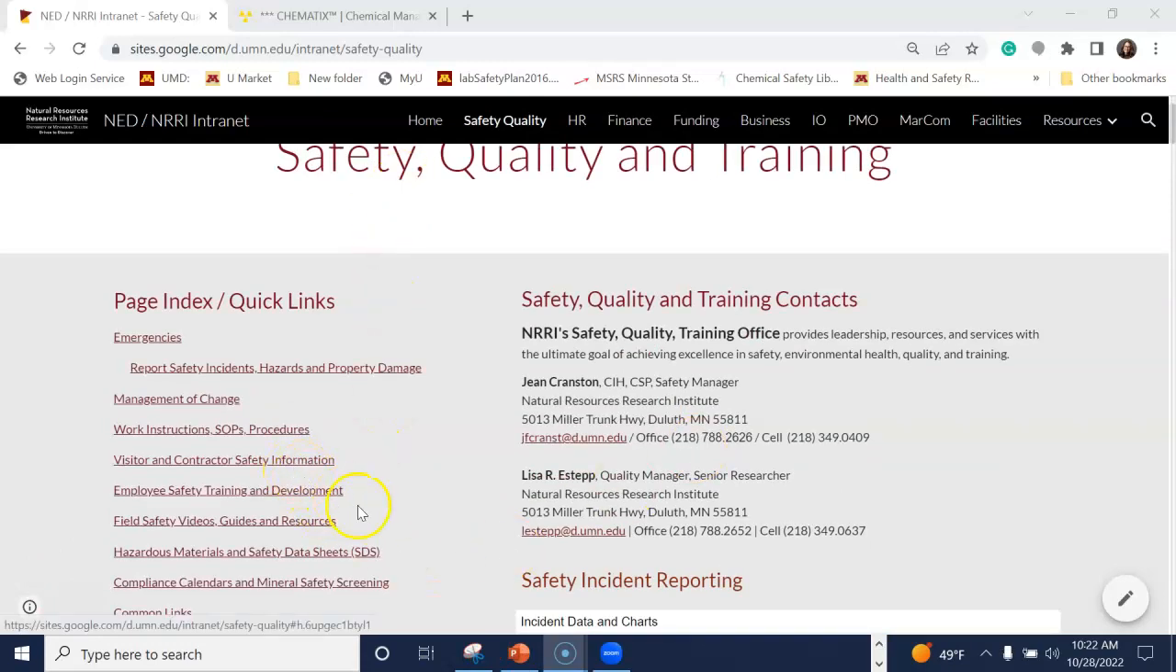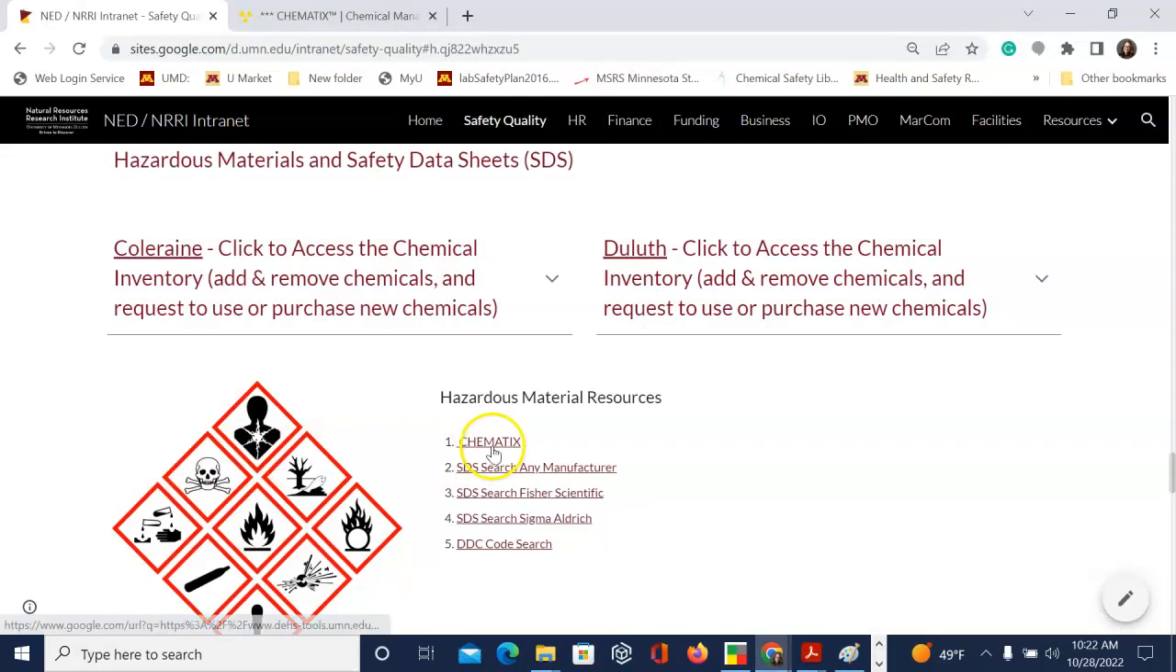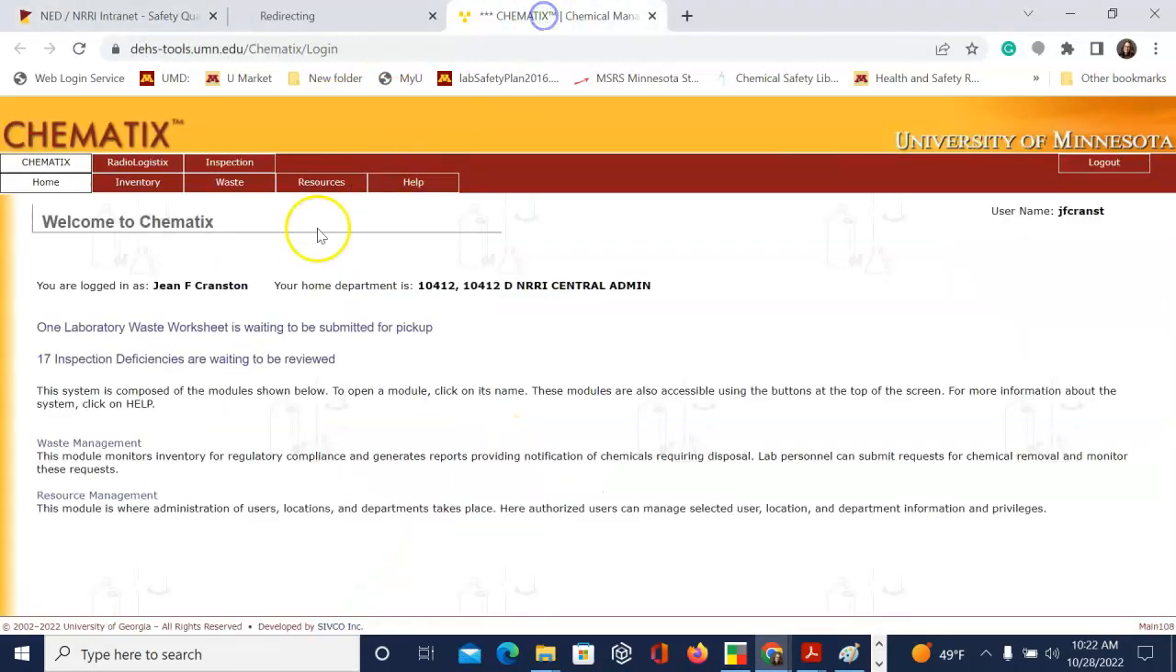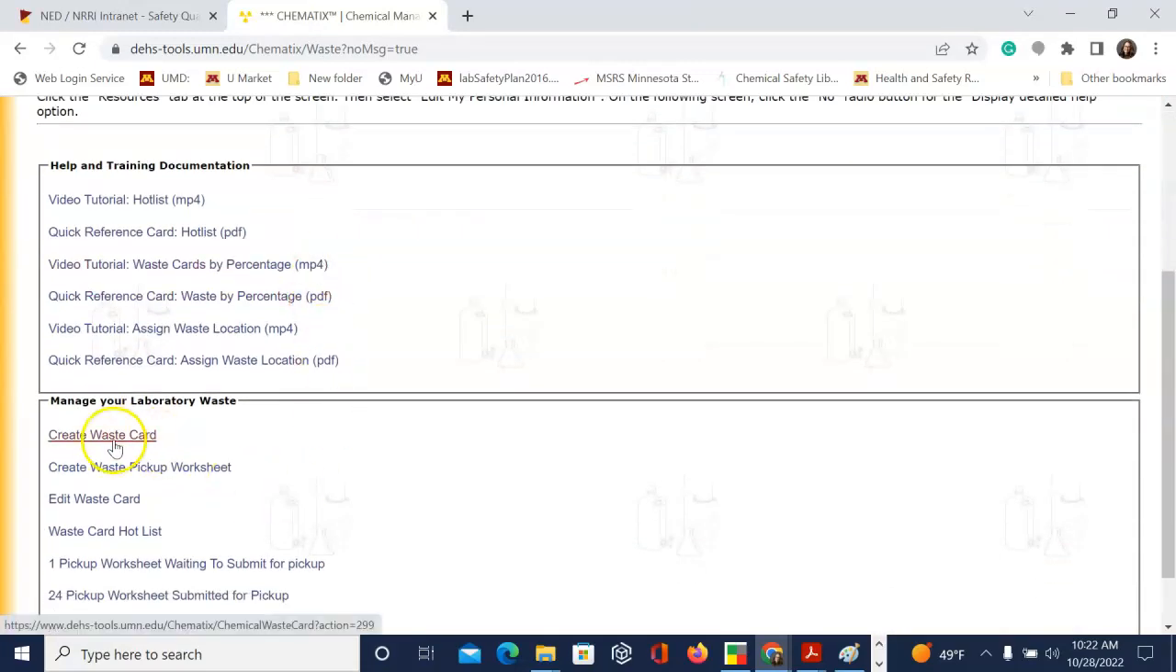We can access Keymatix on NED by looking at the safety and quality site and going to hazardous materials, and you will see a link for Keymatix. When you get into Keymatix, you're going to want to click on the waste tab, and you're going to want to create a waste card.